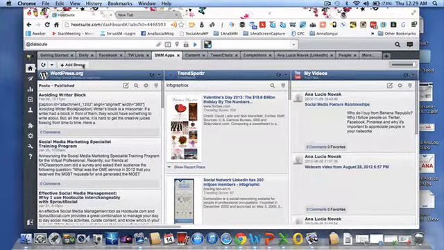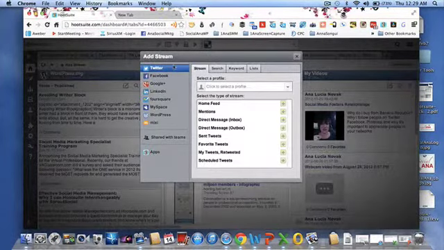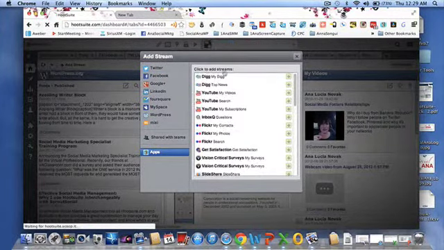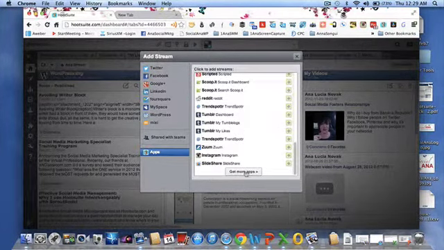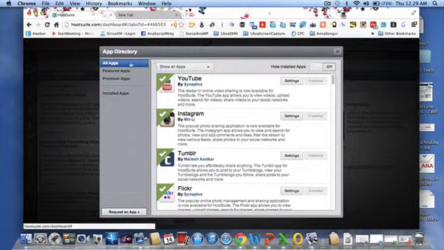Okay. I don't know what's going on here. Okay, it's still loading. You can add a stream here, and you click on apps right here. I already installed these apps, but just for the sake of argument, since you're a virgin to Hootsuite, this would be blank, so you would just click more apps. And then you have an overview, and I click all apps here.